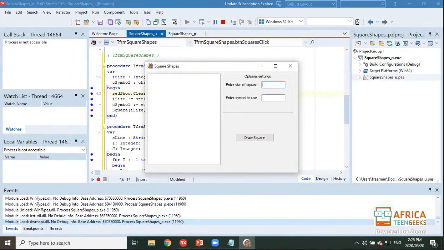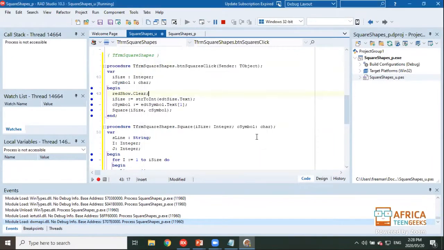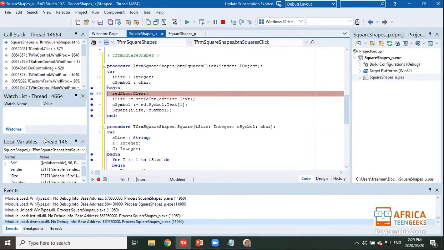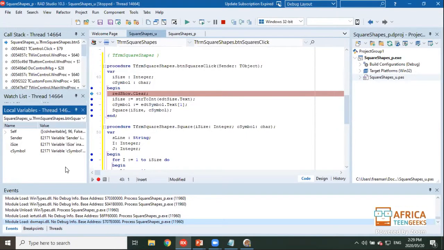So now I'm going to add in a value of 5 and a hash, and I'm going to hit draw square. Okay, so that is where everything begins because I've hit my button's click. So I'm going to step in again. Okay, and where are my variables? Let's just move my comments over here. So currently, let's look at what my variables look like. Currently, I don't have any variables with values really. I've got iSize, but there's no value in there. And I've got cSymbol, but there's no value in there yet. Okay, so I'm going to step on.